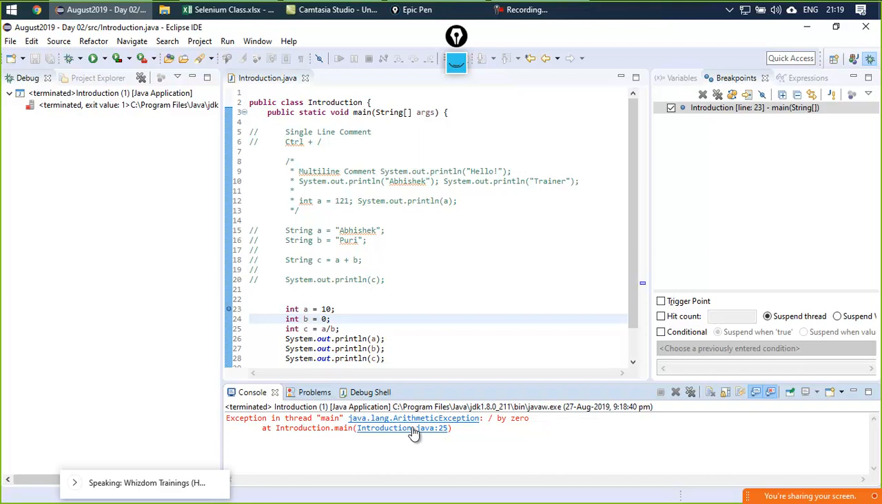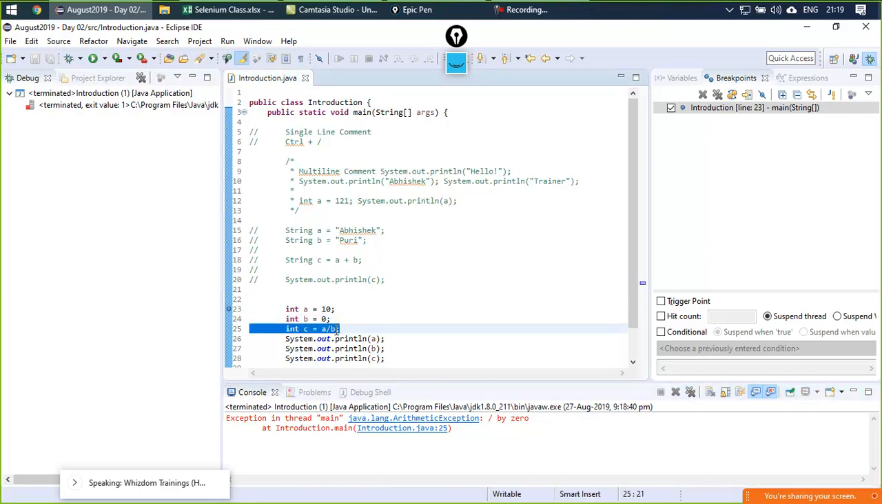Over here it has given us a location as well. The moment I click on it, you can see that on line number 25, I'm trying to divide A by B. Now B has a value 0 and A has value 10, right? So it is not able to divide it, right?